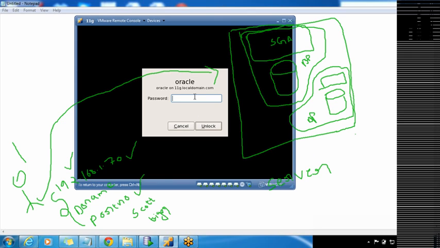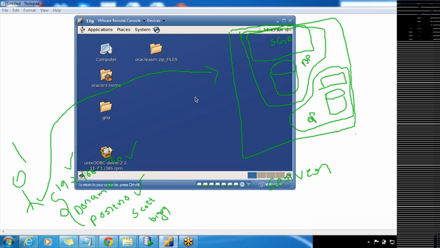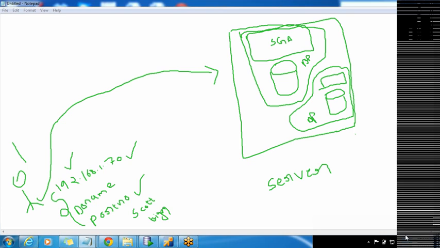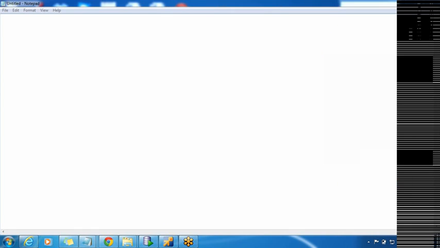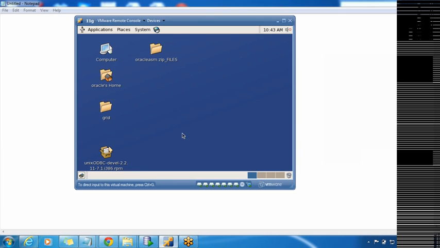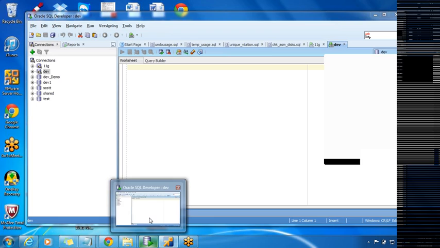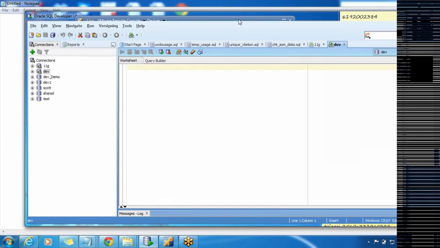This is a Linux server, and this is the Linux server. Next, I will be opening a client software which is called SQL Developer. It's a free tool. You can download it from online.